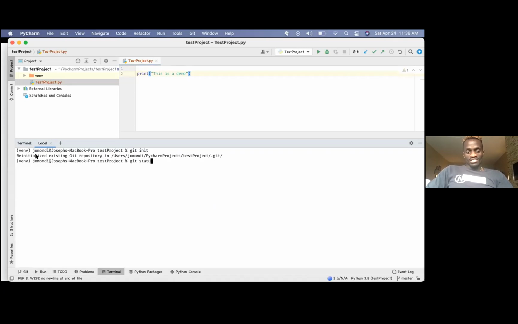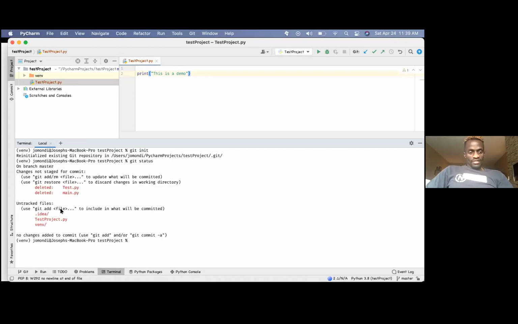I can run a git status command. So if I have anything in the staging area waiting to be pushed, you'll see it highlighted in green. Since I don't have anything, there's nothing on there. The only thing that I have is already deleted. That's what we have on there for now.